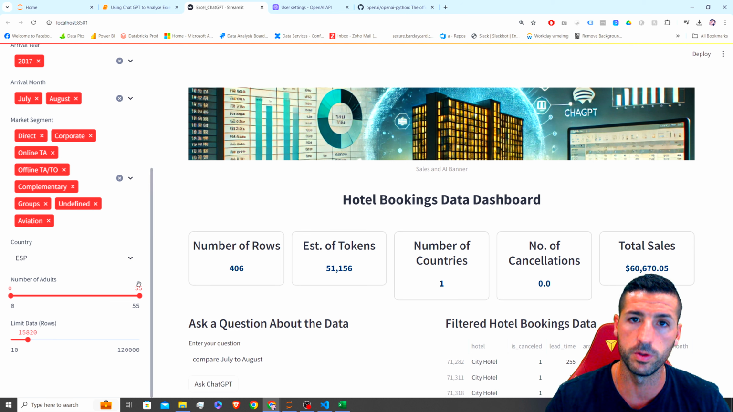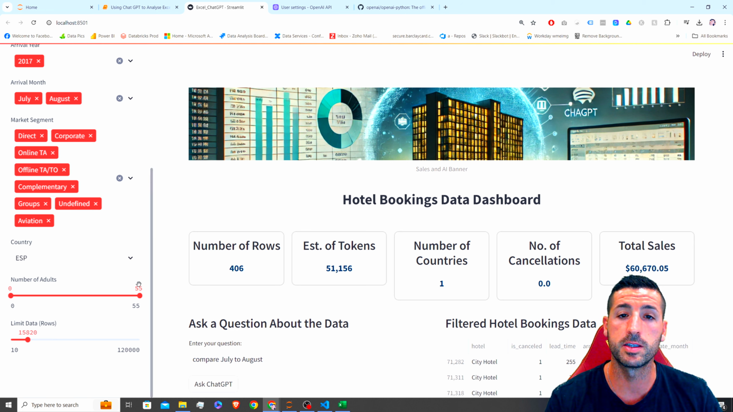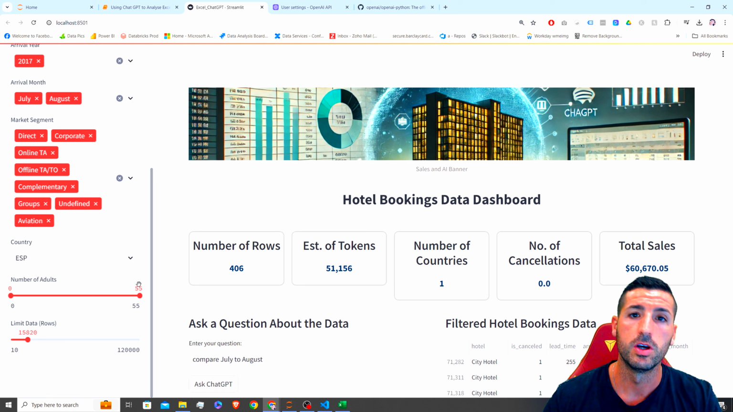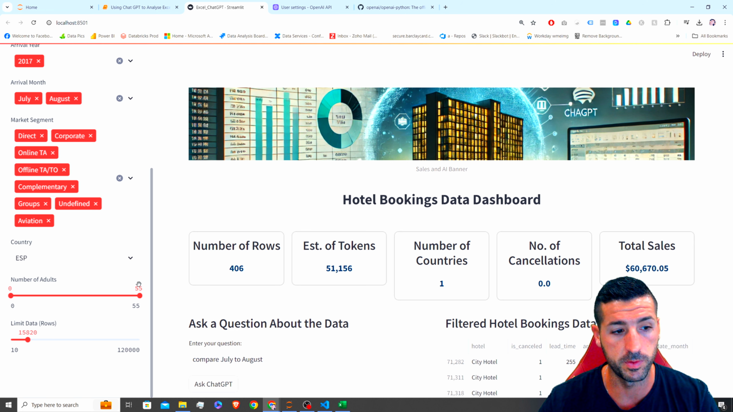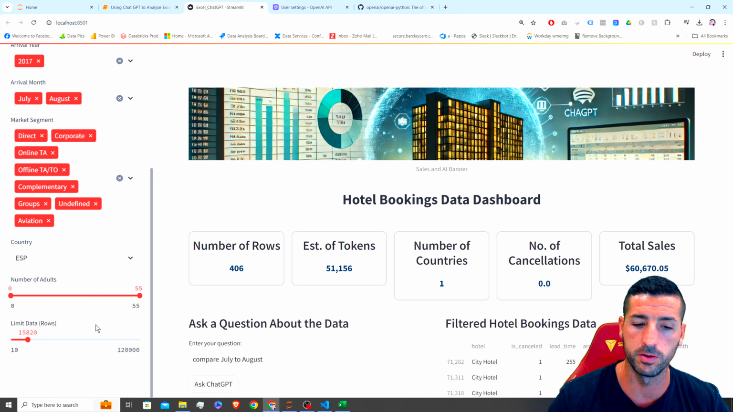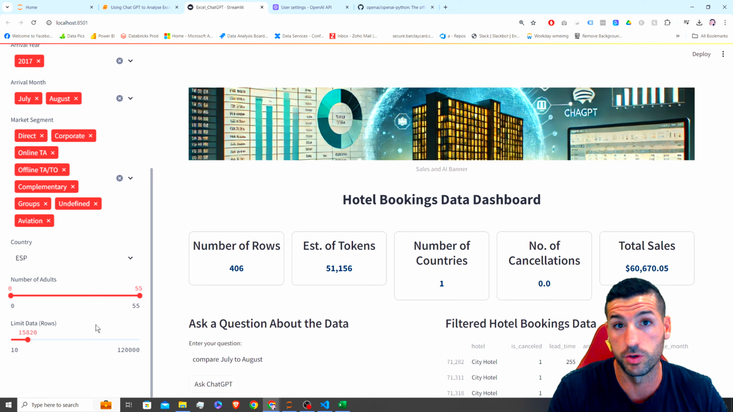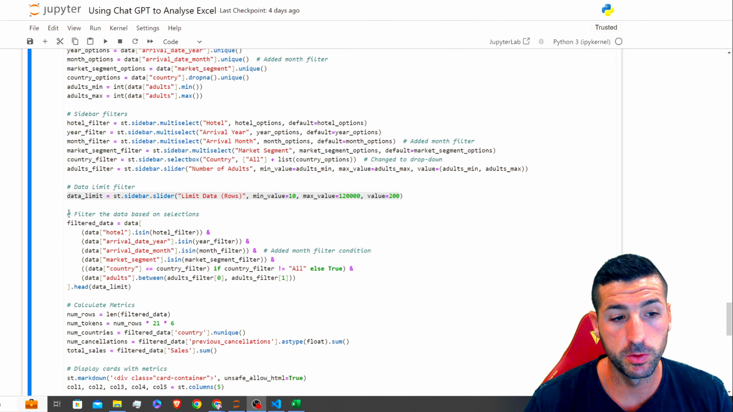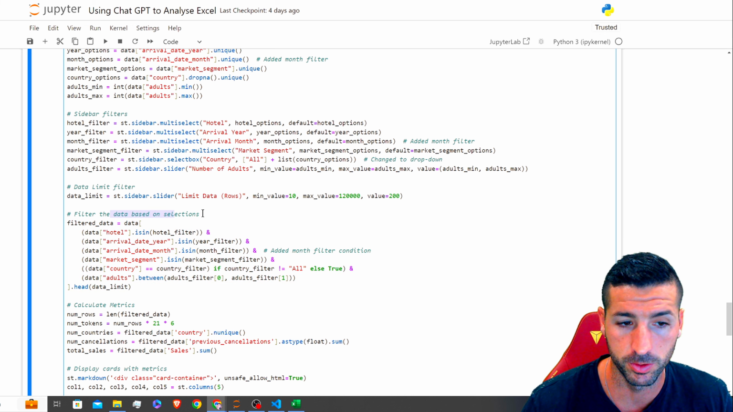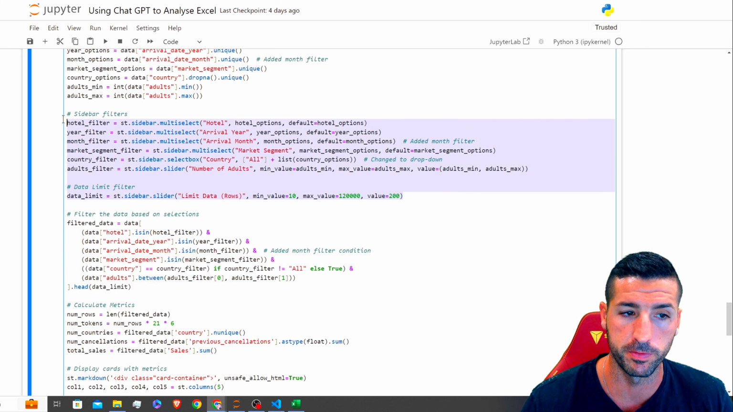And the reason we do this is because, as I said at the beginning, sometimes you're going to have a lot more data than your LLM can handle. So if you want to quickly test something, you can use this limit data to limit your data set before you send it over to the LLM, and then you can use the LLM to question your data. The next thing we do over here is that we filter our data set based on all the selections we have above here.